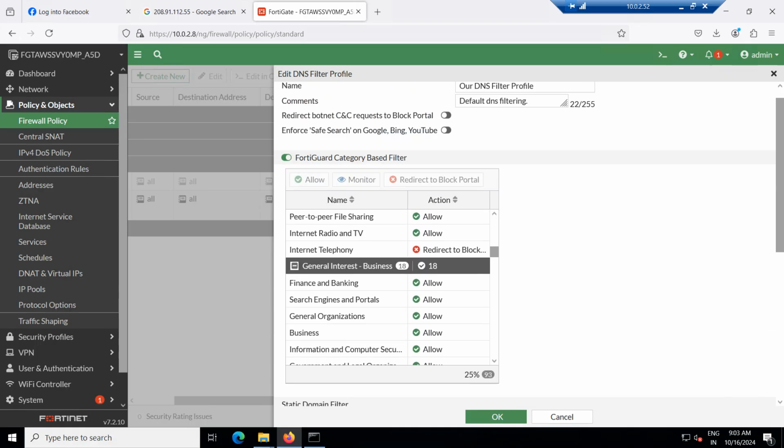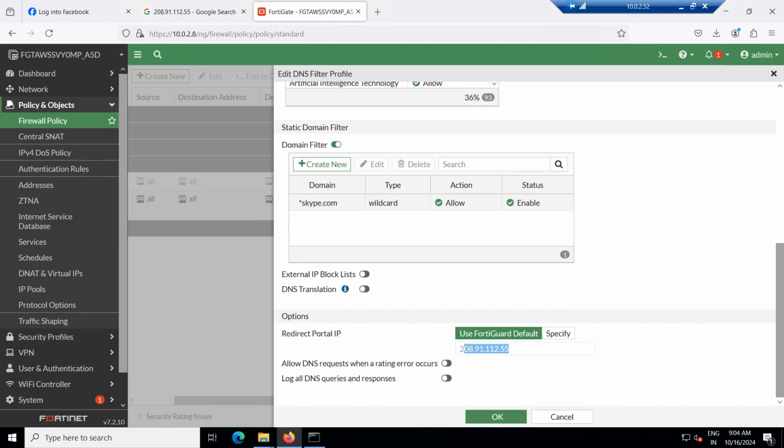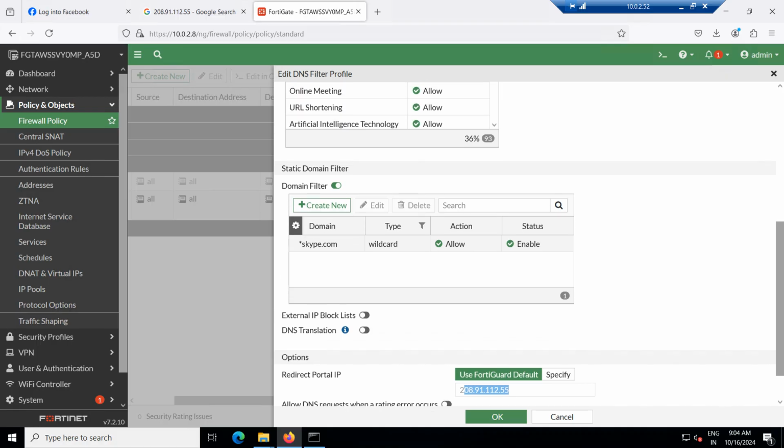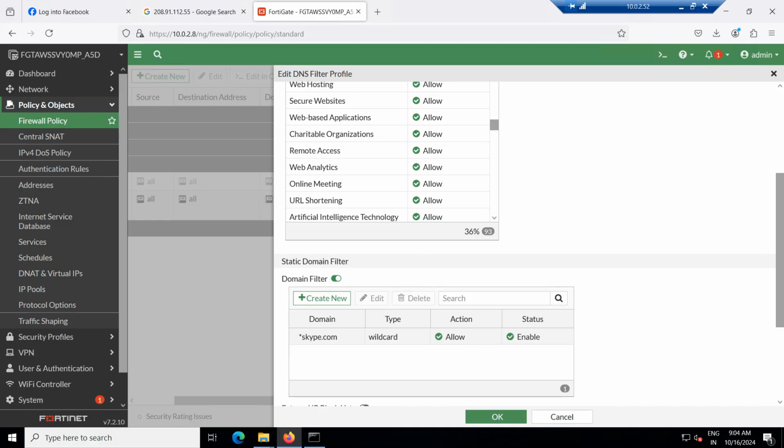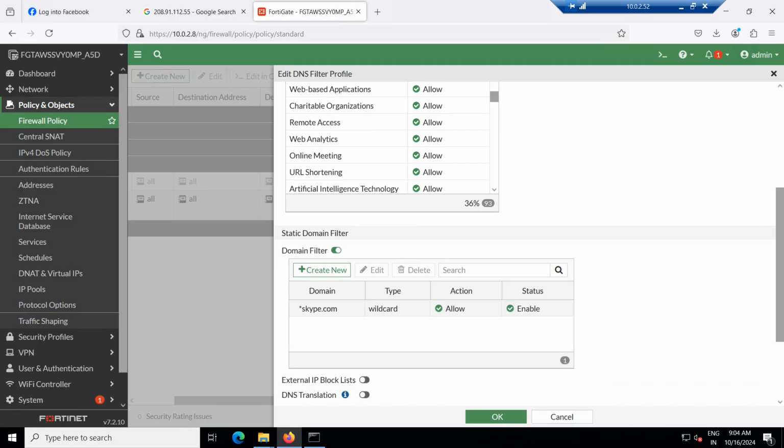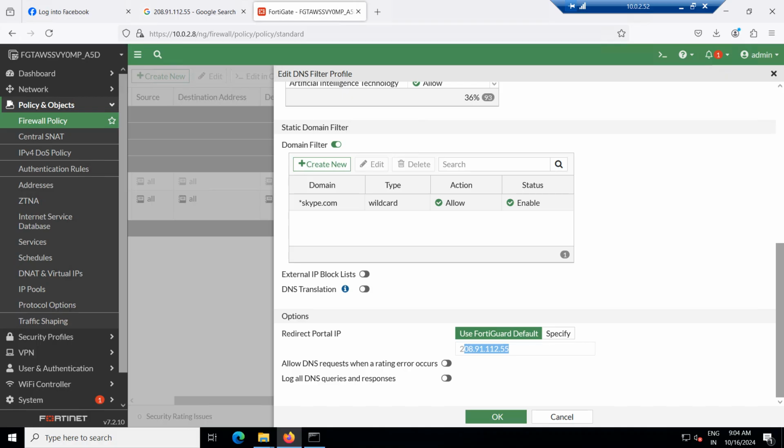I went here for the internet telephony websites and I selected redirect to block. It means if you are trying to go to any internet telephone domain, after the DNS resolution it will redirect to here. Correct? Now what I'm saying is, okay, block all the telephony websites, but for skype.com, let it not be blocked. Let it not be sent to that particular redirected portal IP.